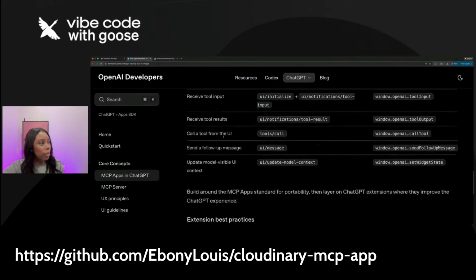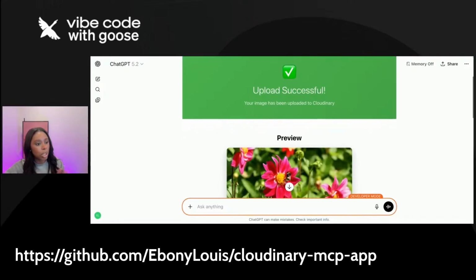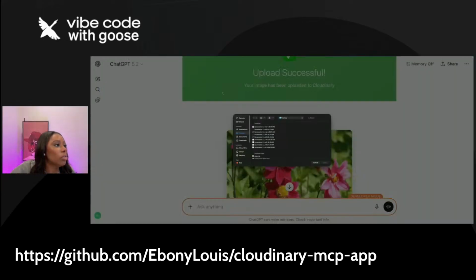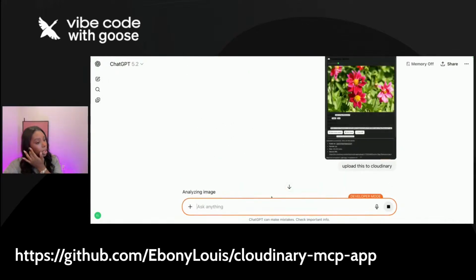Something else I want to call out is right now for our image, we're only able to upload an image if it has a URL, right? Locally, because this is no longer a local application, it doesn't have access to my file system. So say I want to add a photo this way, whatever, let's add anything. Say I want to add a photo this way and I say upload this to Cloudinary. It's not going to be able to.